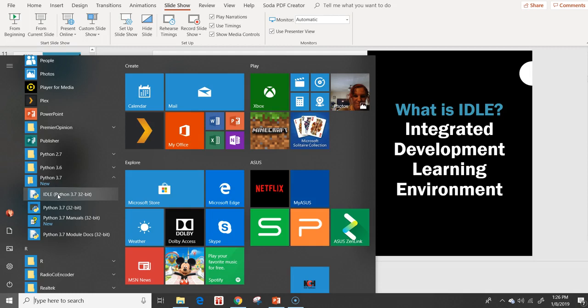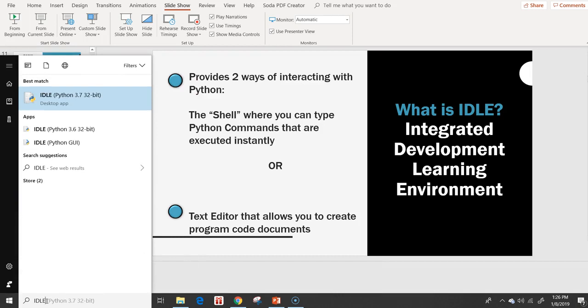On Mac or Linux, we open the terminal, type idle, and press enter. You can also go into the search bar and type idle, and there you go. You'll see that you have it right there. So there are different ways to get to it. One is through the Windows start menu. Another is the search bar at the bottom. And another is going through the command prompt. It doesn't matter which one you use.